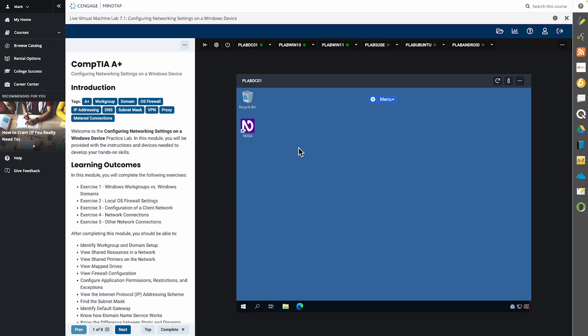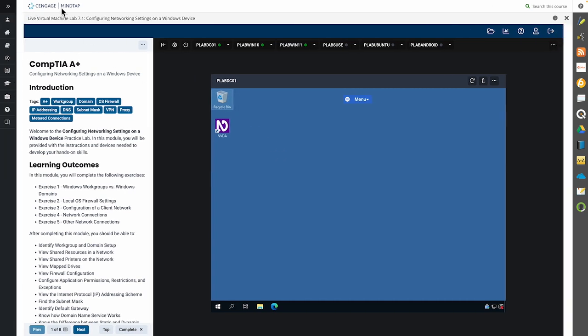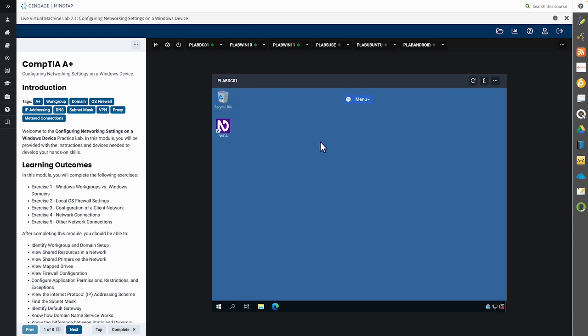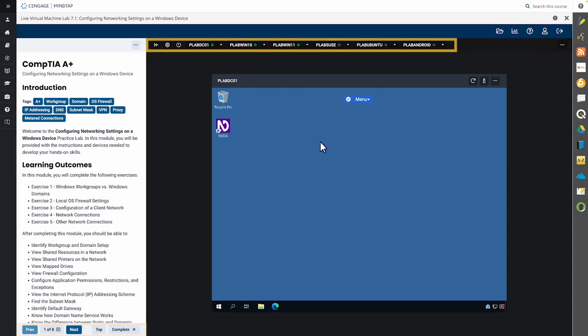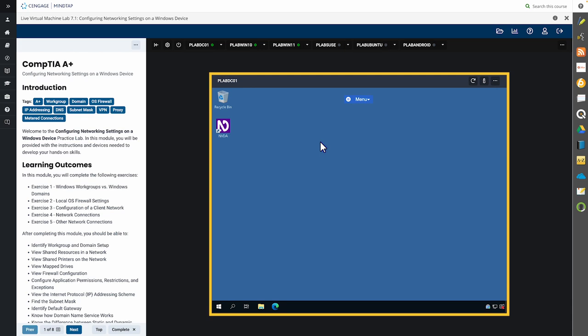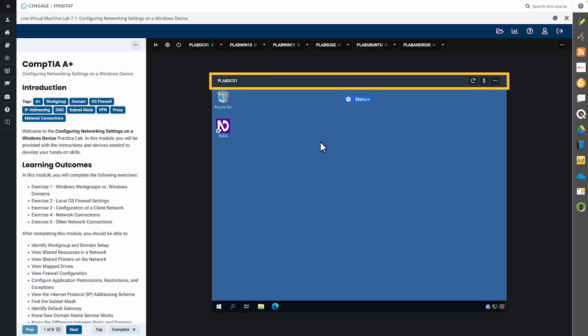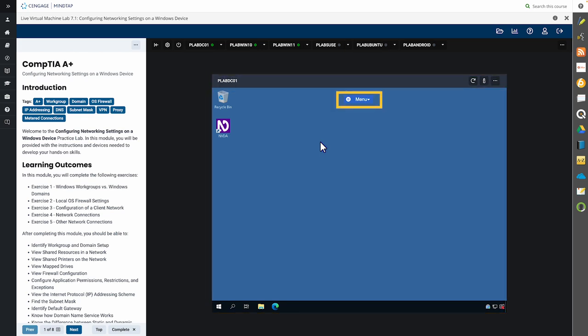In the next few minutes, you'll get an overview of the platform navigation and tools that will help you get started. To maximize the space on your screen, select Close Sidebar on the MindTap menu. The Lab platform has 7 main control areas you will use regularly: the header navigation, content pane, content navigation, Lab toolbar, device pane, device toolbar, and the device menu.